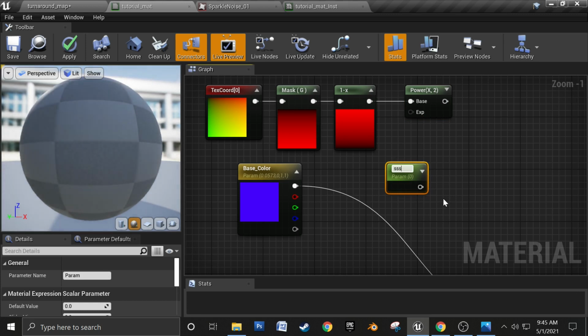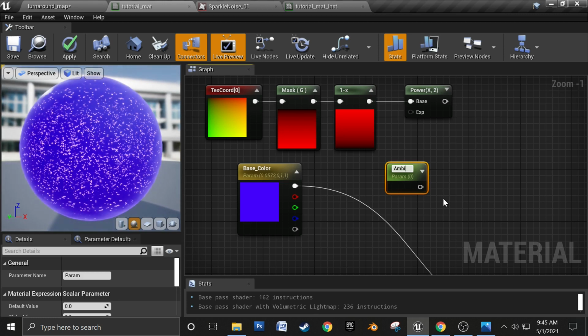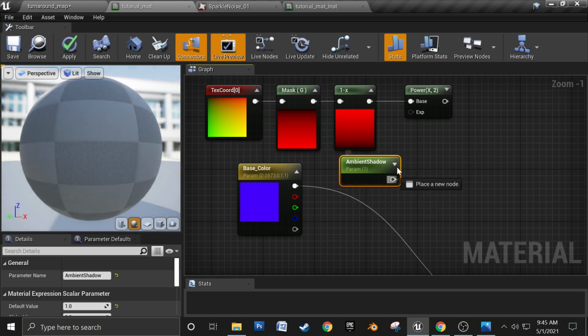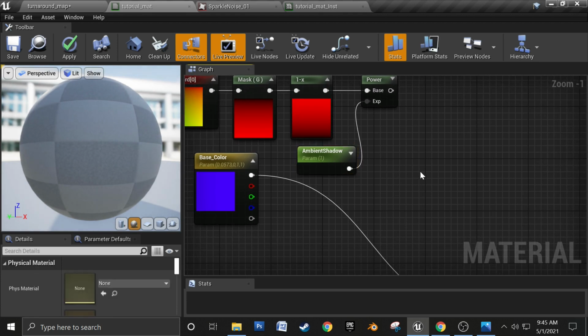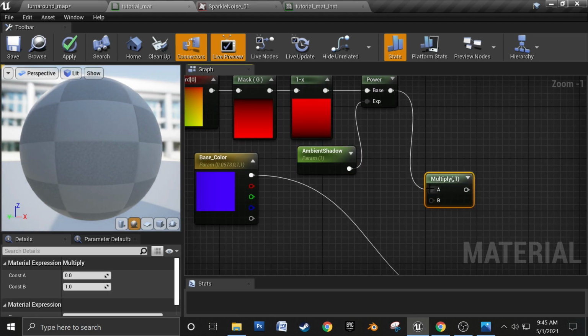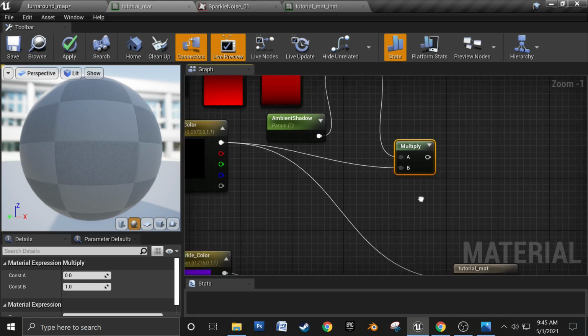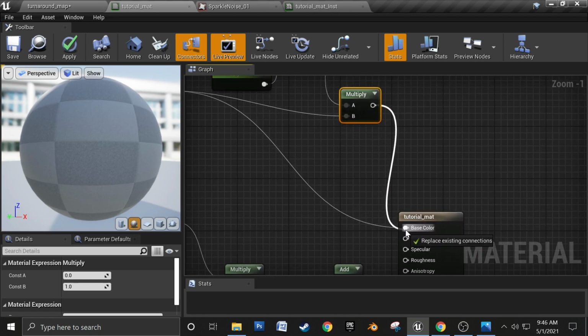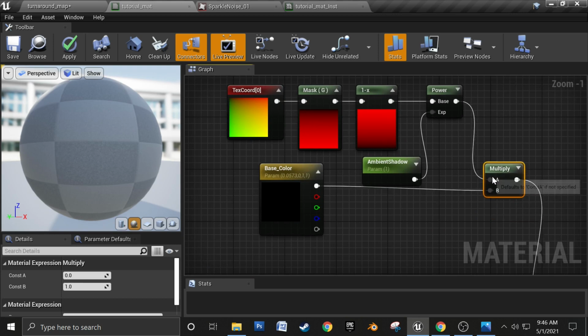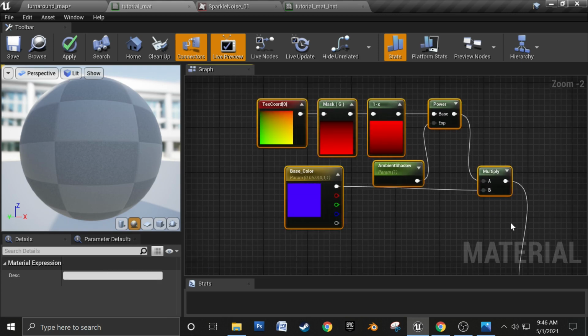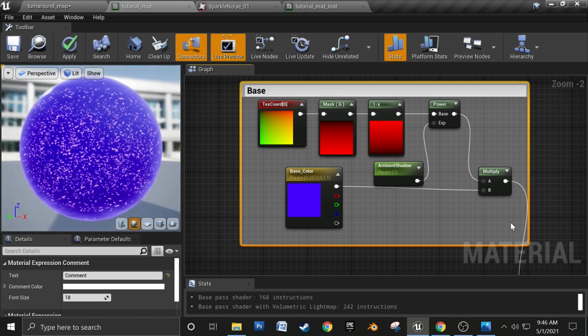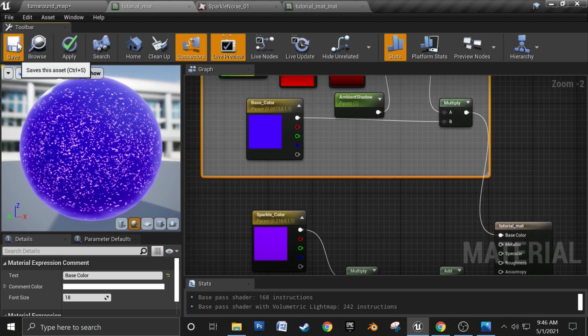Hold S and click, and we'll call this parameter ambient, if I can spell, ambient shadow. And we'll just make this a default value of 1. And we will multiply that against our base color that we just created. And then we'll plug that into our base color here. Now we got a comment, so we can remember what this is. So hit C, we'll call this base color. And we'll save this, and we'll go look at that real quick.